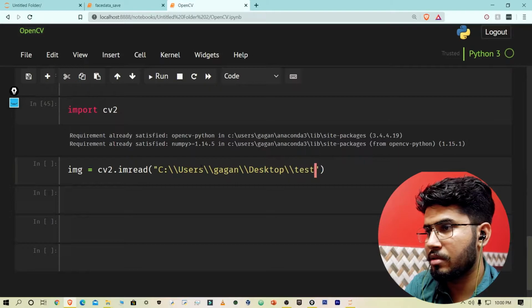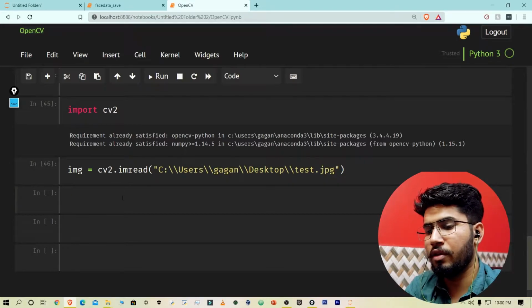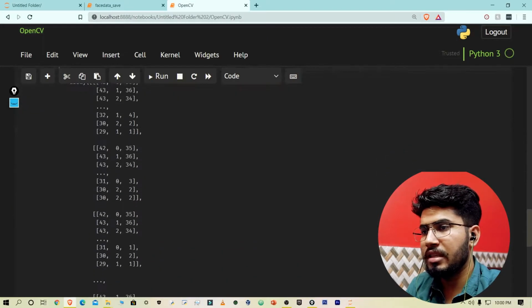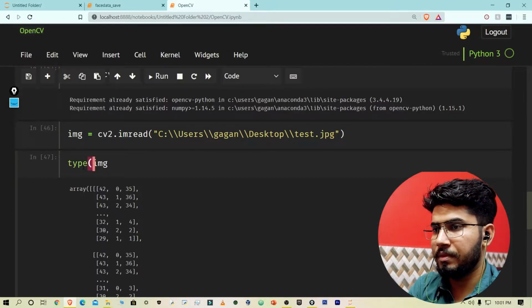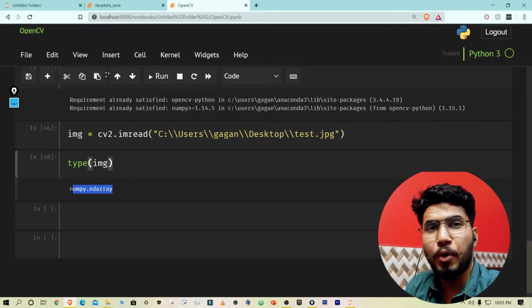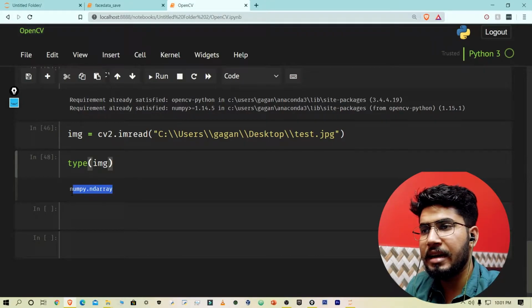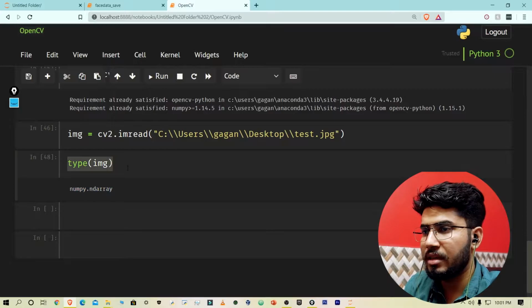So this is test.jpg, and I have the image. Now if you see image, as you can see it is an array, and if you check the type, it is a NumPy ndarray. So OpenCV and NumPy work hand in hand. You can convert these images into NumPy arrays anytime, or they are NumPy arrays from the start.